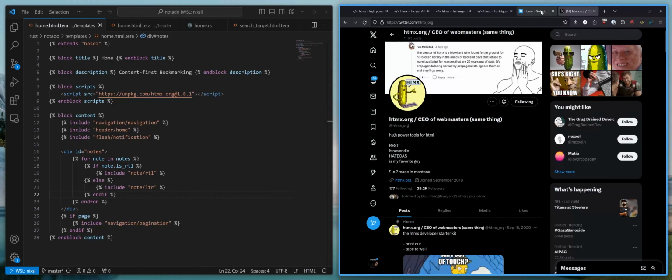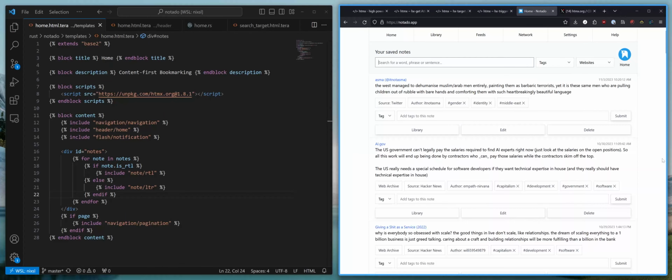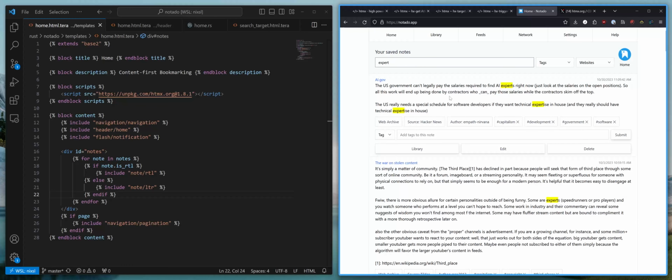So why don't we go over now to the actual application. So this is Notado logged in. This is my own personal account. And the feature which I used HTMX to develop was the search as you type feature. So if I type in expert, you can see that the view has changed. I'm now seeing notes and content that I have saved with the word expert fuzzy searched.